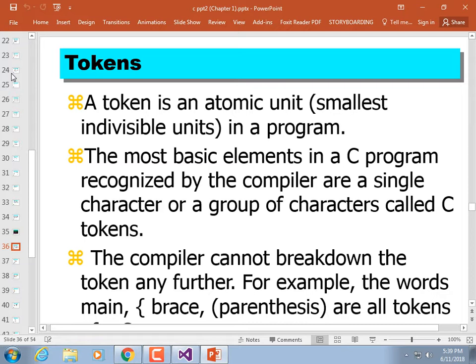So a token is an atomic unit. What do tokens mean? Well, when the program is compiled, it's creating a structure, an internal model inside of itself that will eventually be turned to object code, machine language. And so it's got to chop it up, divvy it up correctly. So the simplest element would be a single character or a group of characters called C tokens.